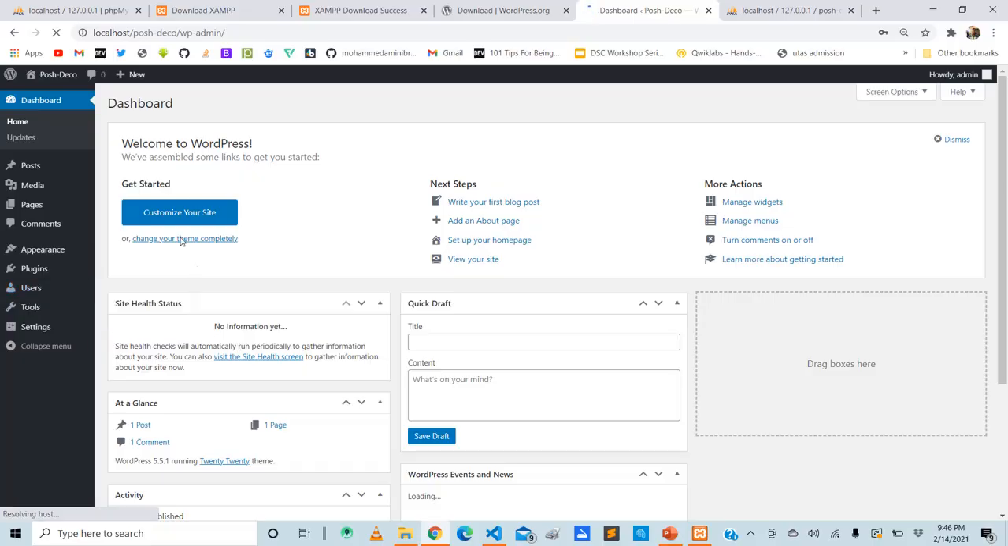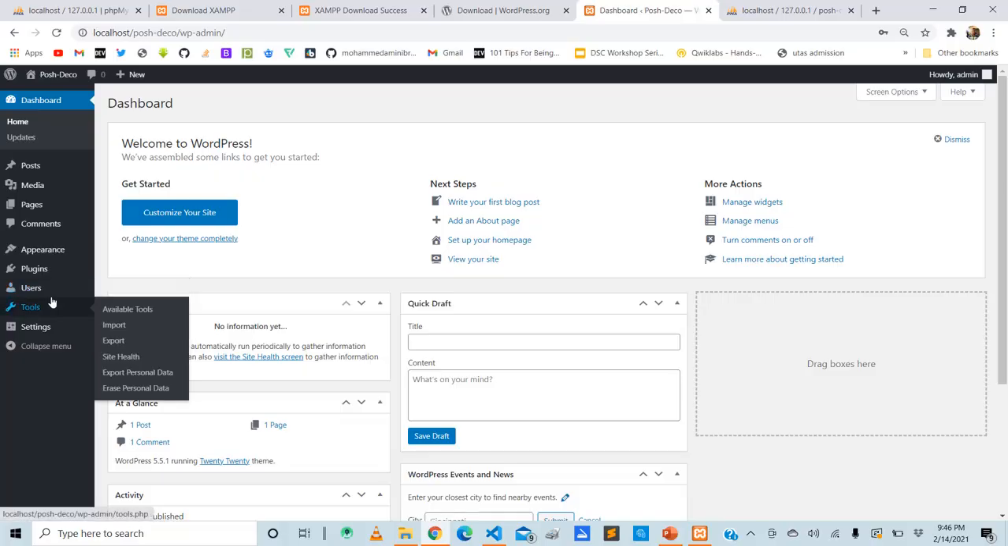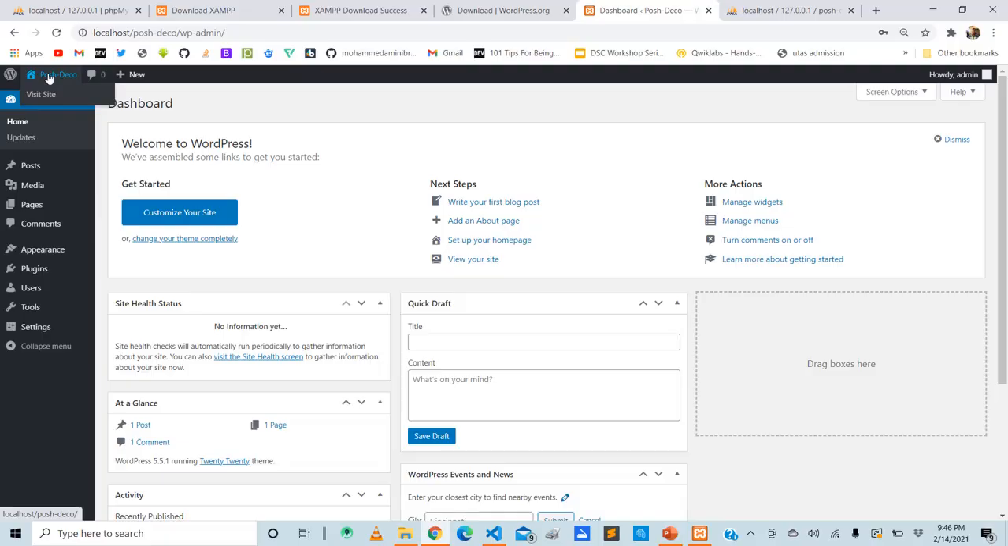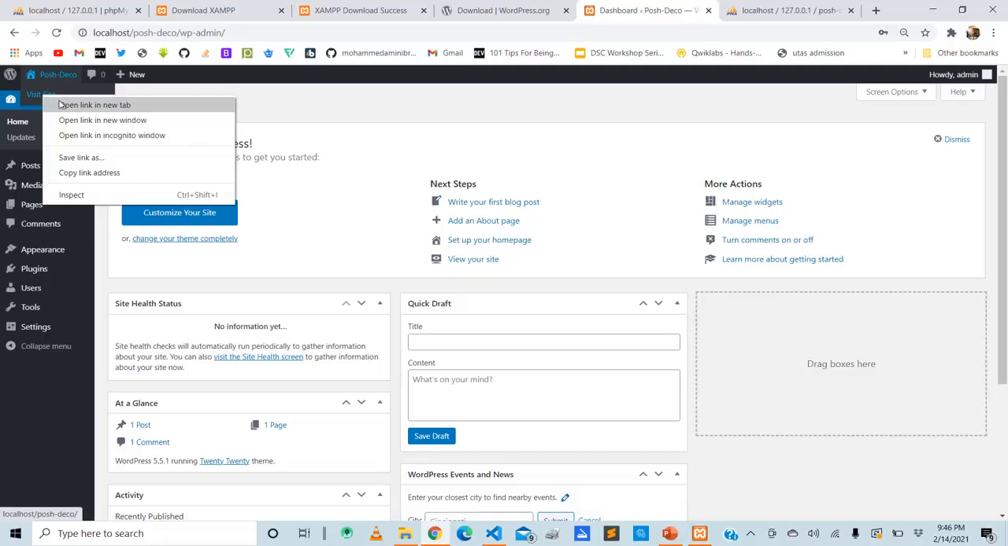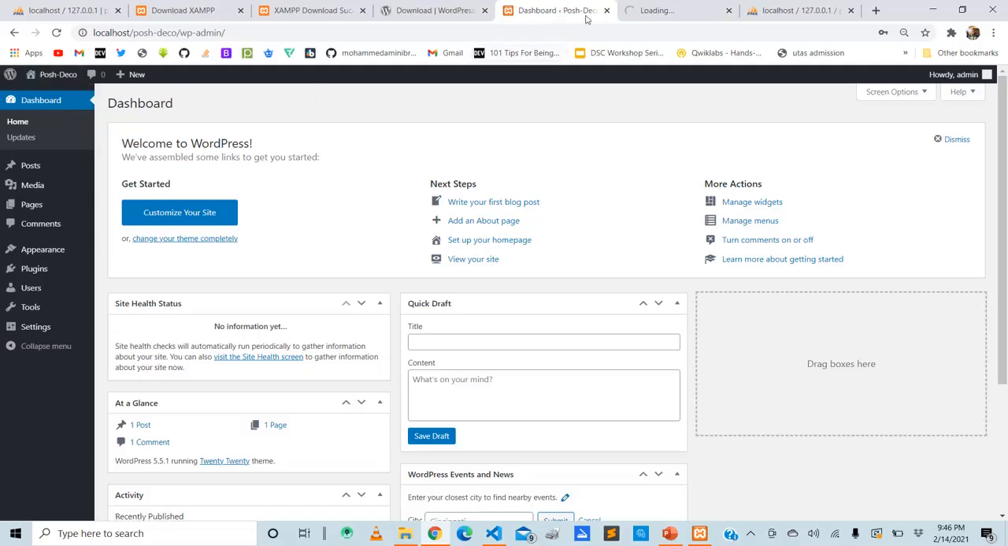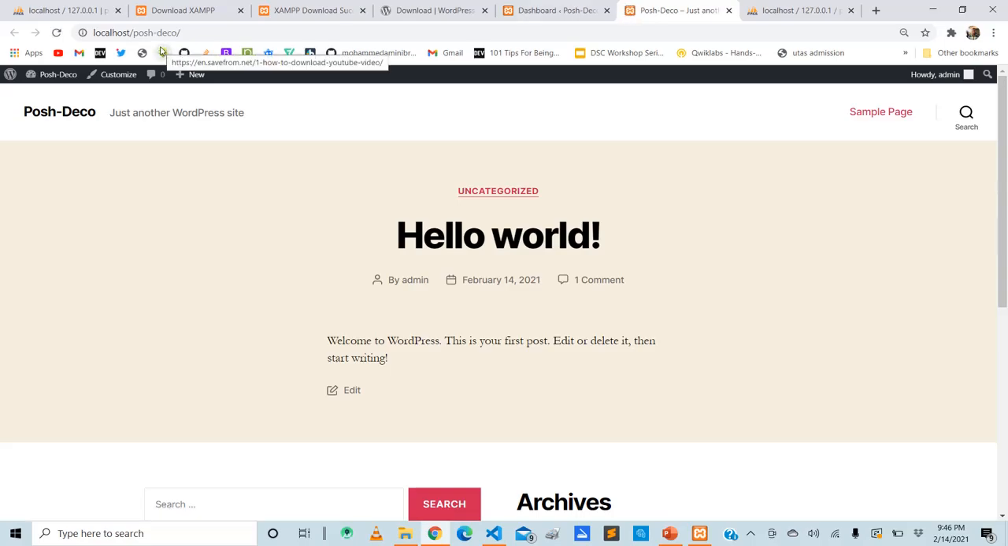So all these are tabs that we are going to look at one after the other. So over here, you see whenever you hover on this button here, you see visit site. So I'm going to right click and open with new tab over here. So that is how we can see our website. See localhost post deco. Okay. This is the website.